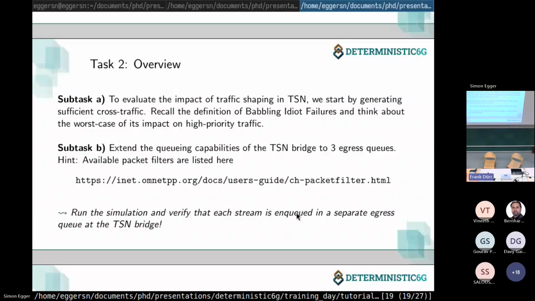Okay, so again here an overview, and as a small hint for the subtask B, we also provide a link to the documentation. So there you're provided with an overview of the available packet filters, which may help you in subtask B.